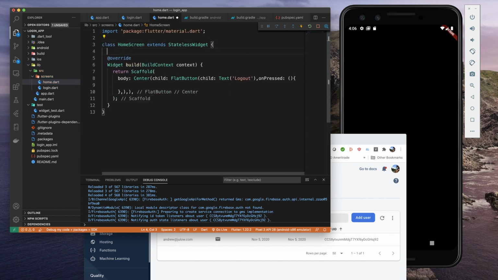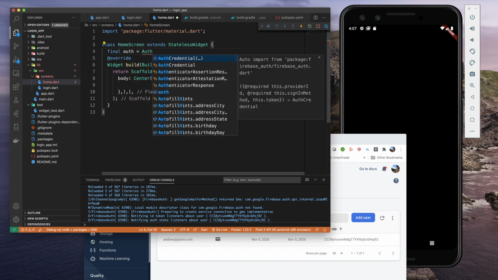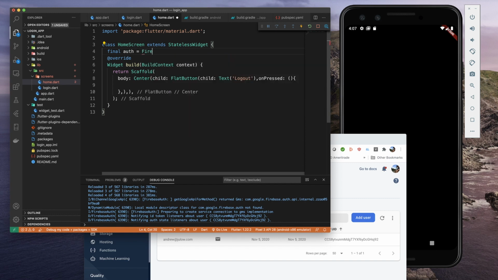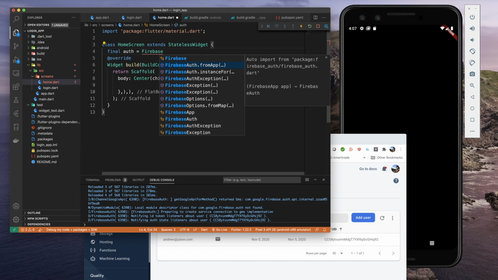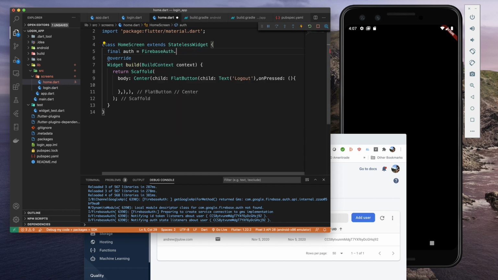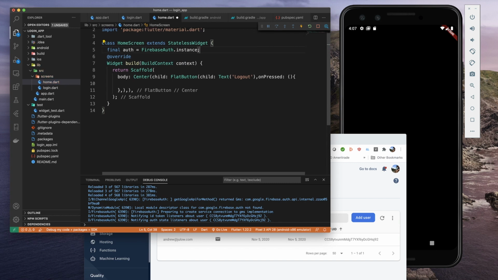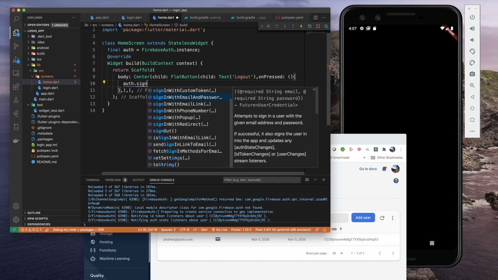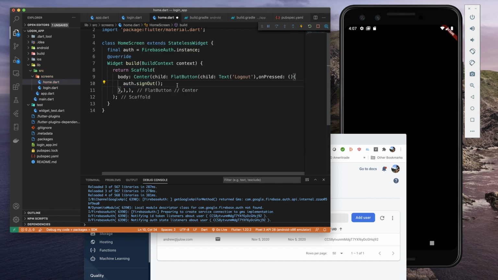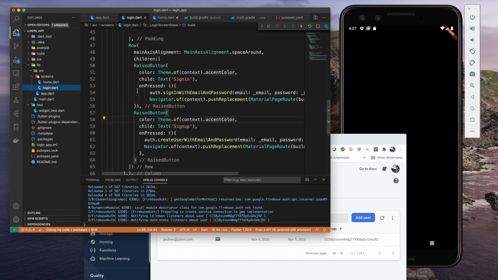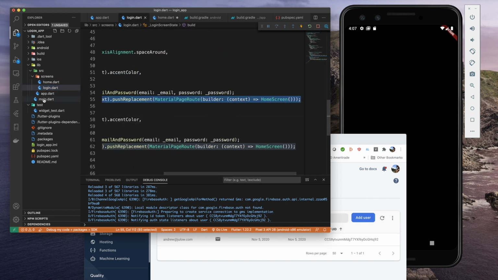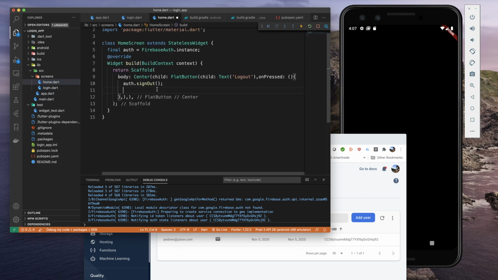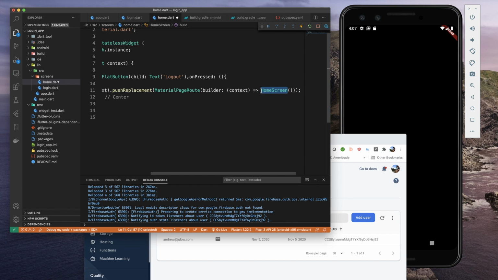So up here inside the stateless widget, we'll need a variable called auth, which will be, make sure I get it right this time, FirebaseAuth.instance. And then in our onPressed will be auth.signOut. And then we want to navigate back to the login screen. So I'm going to just copy this from login and put it here and send it back to the login screen instead of the home screen.